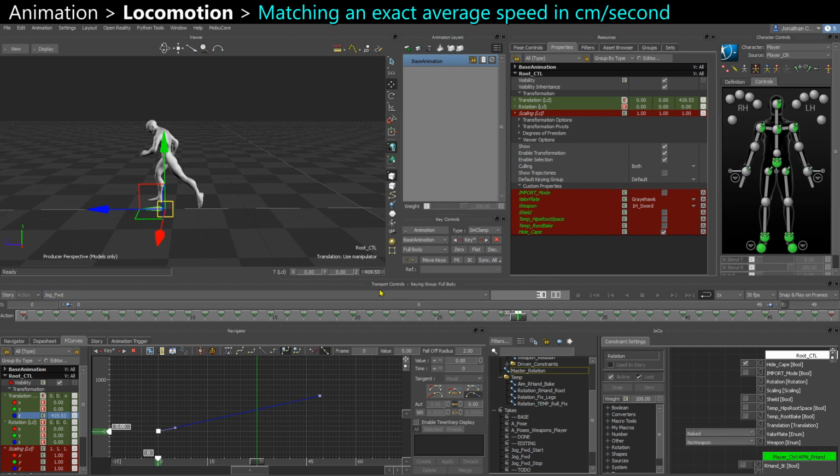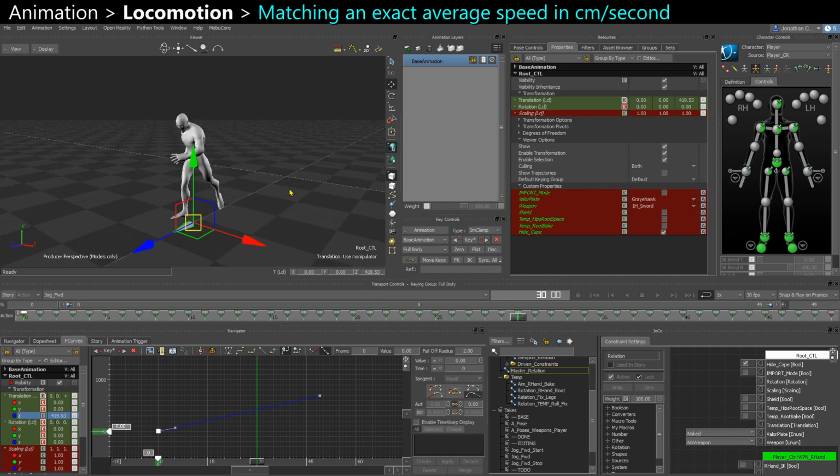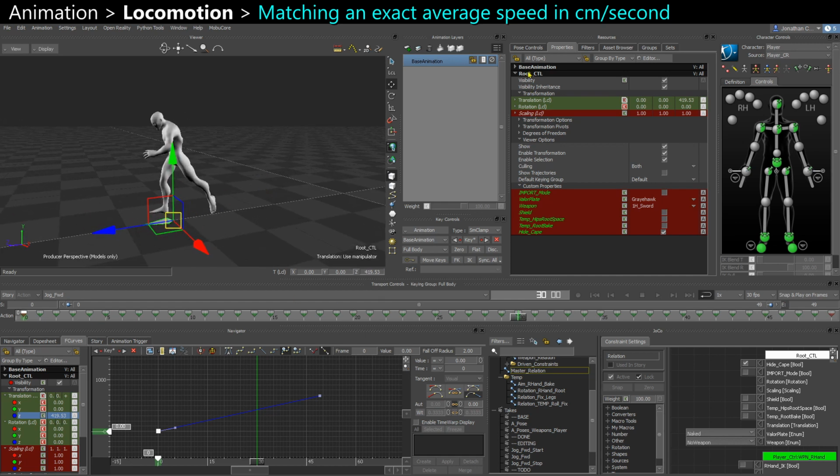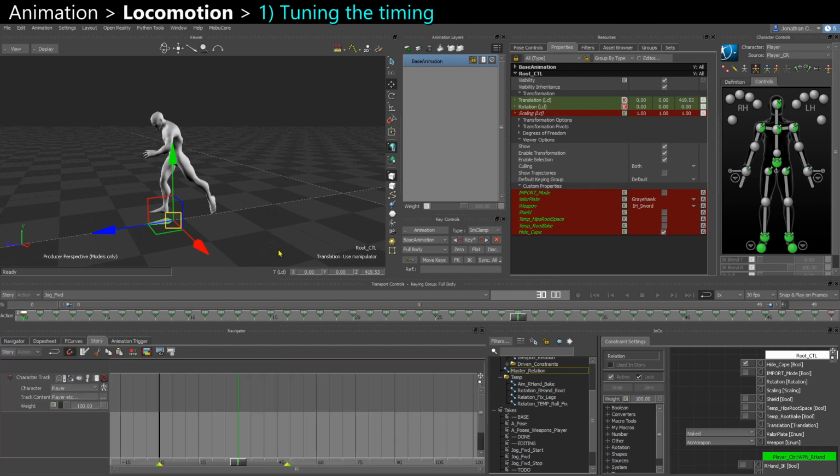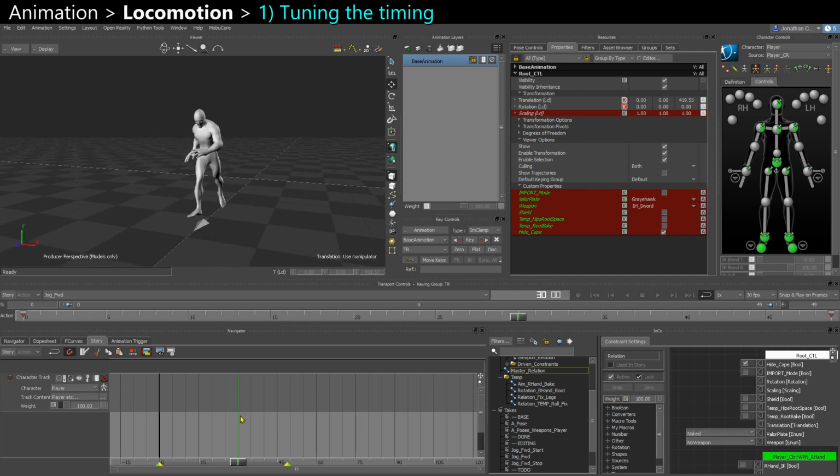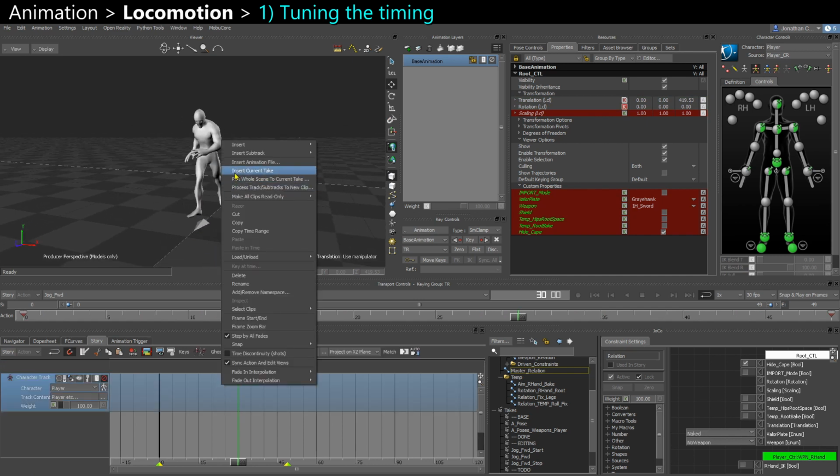In our case, we want the character to run a bit faster, so we want to reach 450. So the best is to select your root and lock the properties. This way, I'll always see what's going on in the translation. And the first thing you can do to speed it up is, of course, speeding up the timing.